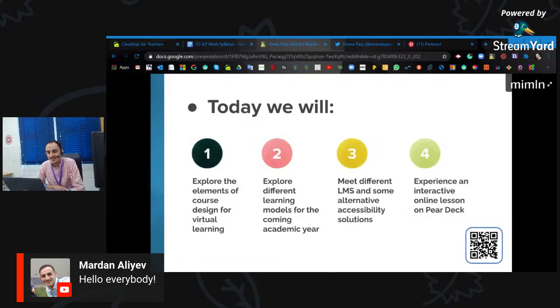All right, let's see what we are going to do today. We'll be exploring the elements of course design for virtual learning. As you know, planning takes a huge place in education, and particularly for e-learning, it is even more important. Then we'll investigate the elements and bullet points that an educator should think about before planning an online course.